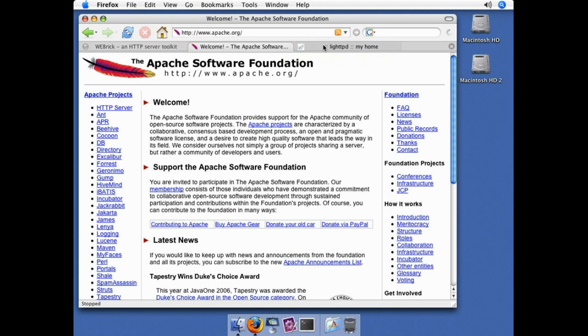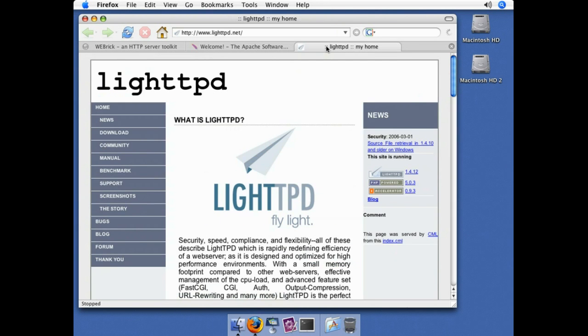And the last one that's become very popular in the Ruby community is LightTPD. And the reason a lot of people like it is because it is optimized for speed. So I want to point those out to you and make sure that you know them.